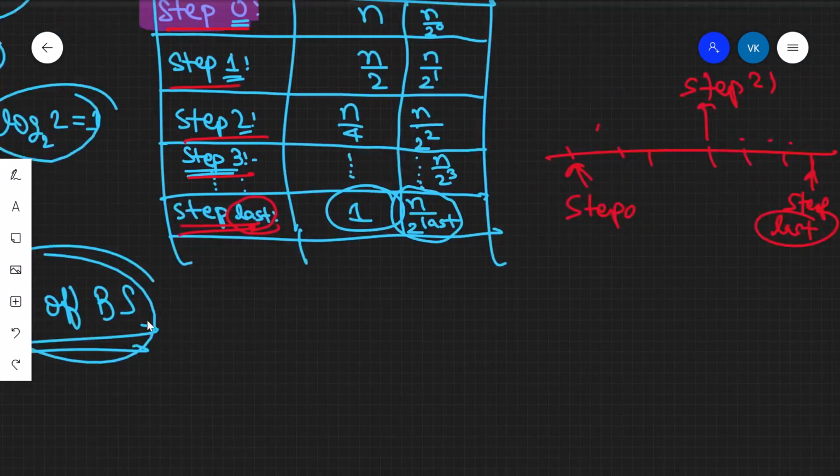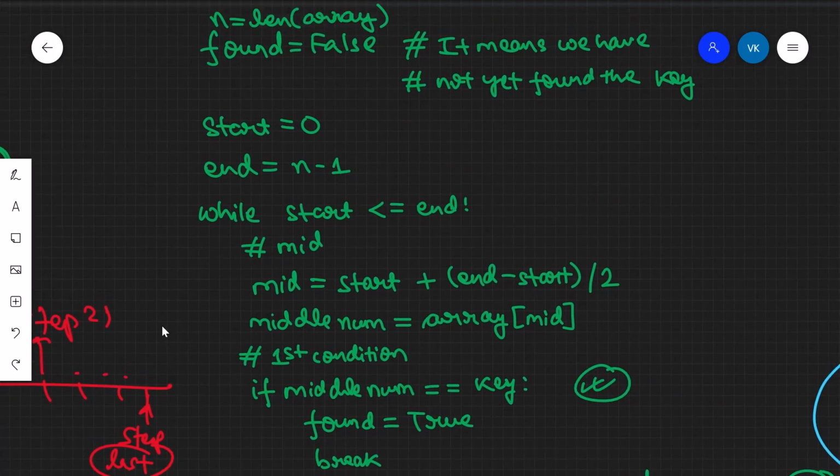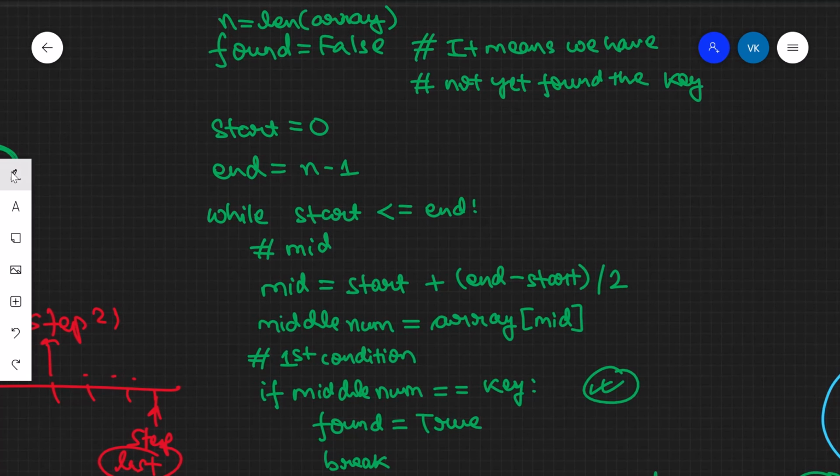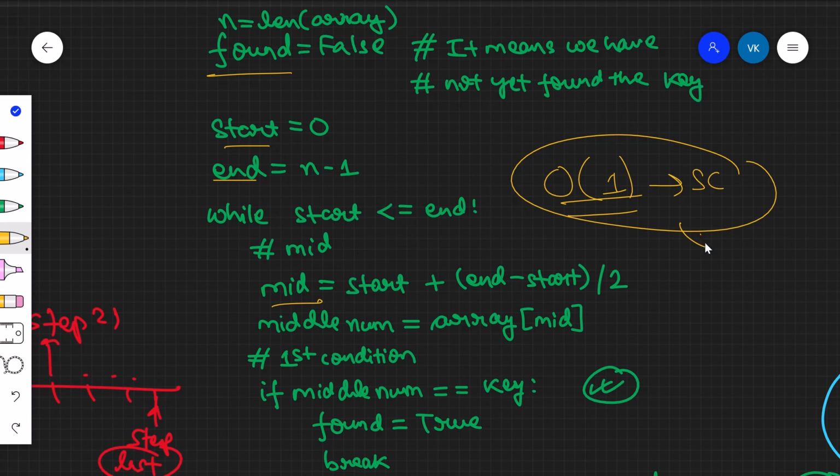Well, in binary search, again, you can kind of ignore the memory used by the variables. For example, variables like found, start, end, or mid. So again, we can see that we have a big O of 1 space complexity for binary search. So that's space complexity. I hope that makes sense.